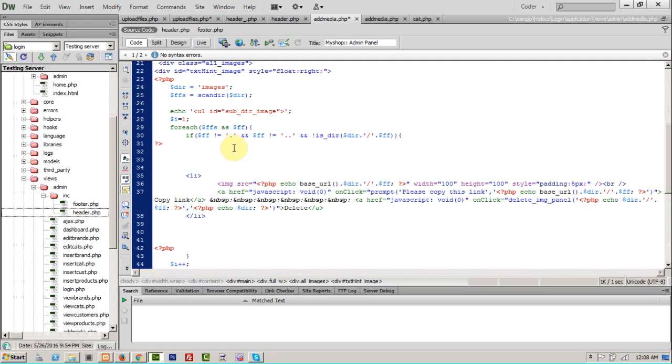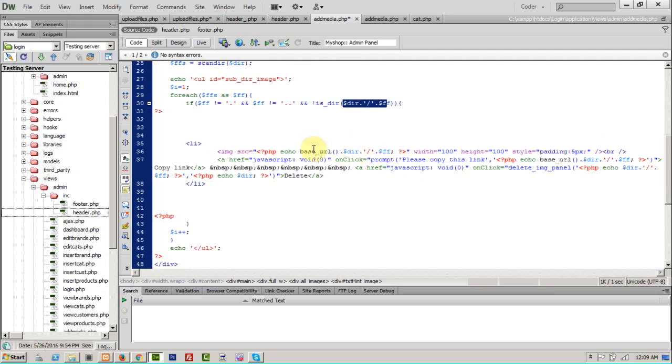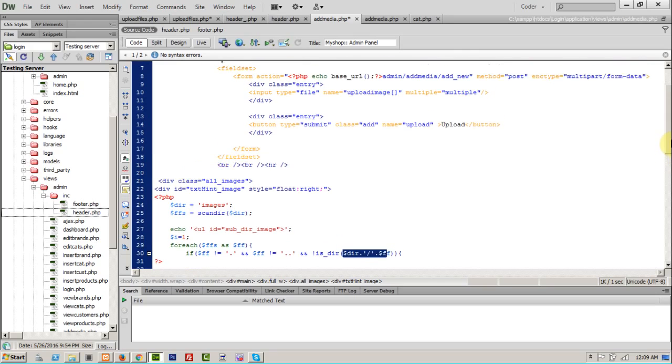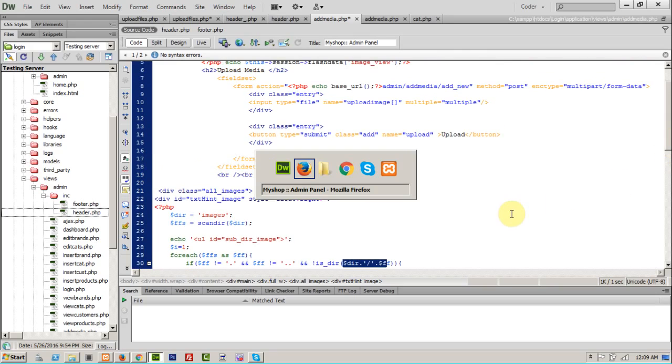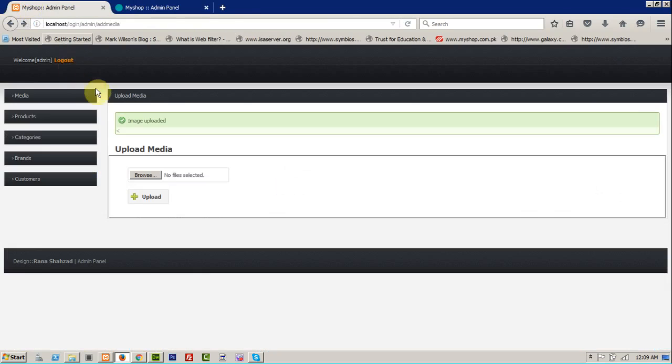The first one is that the file is not outside the directory, one step or two steps from outside the directory, and it's not a directory, is_dir, dir backslash. This file path name must not be a directory. So when the conditions are true, just show your file in an image source image tag, and give the complete path of where your file lives. I hope it makes sense.